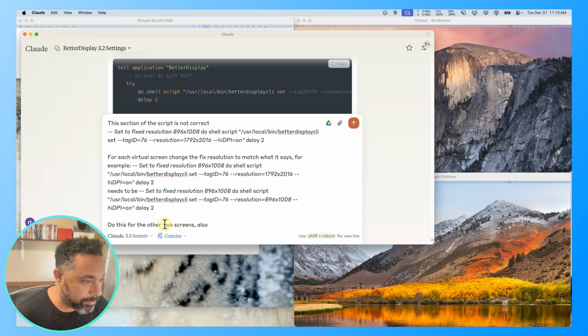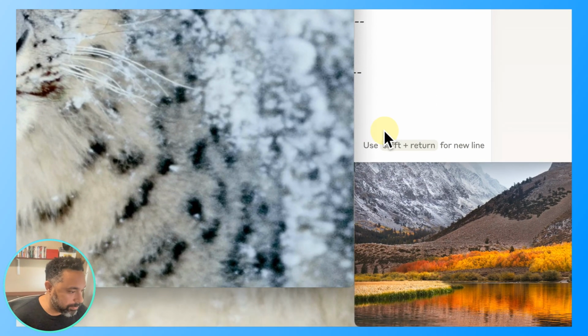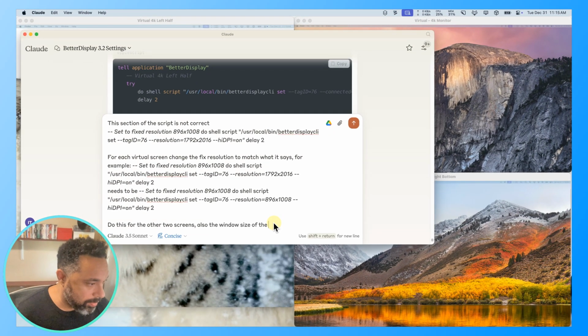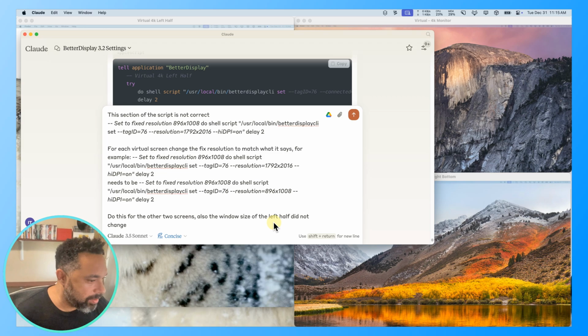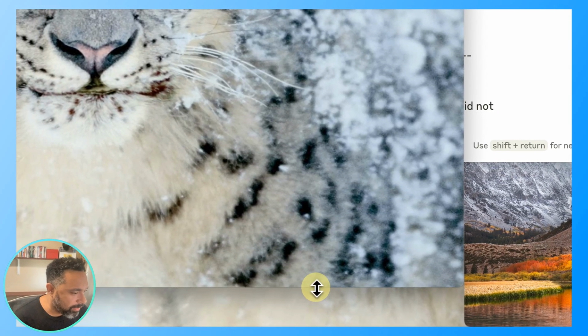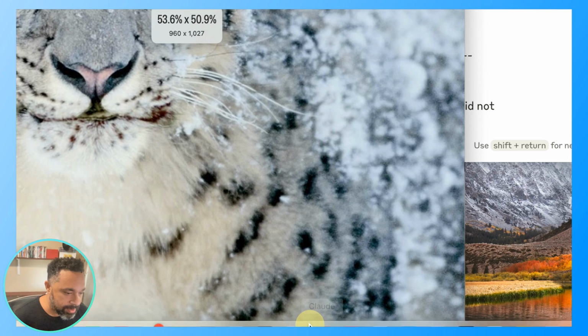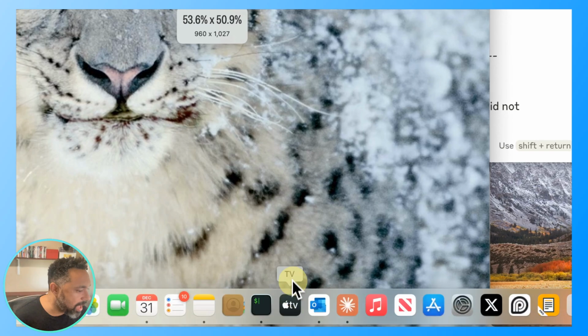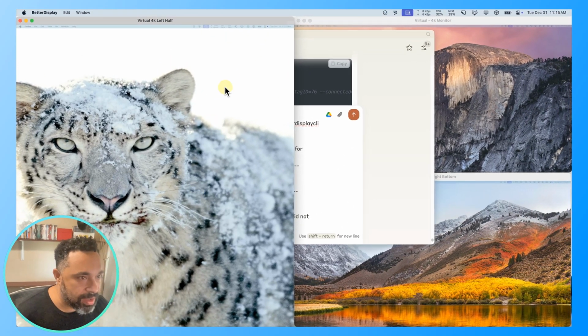Oh, also the window size of the left half did not change. Let me take a look at these settings here, seeing if something is not correct. So that's there. Oh, look at that, I just snapped it back. Did it? Let me try to say that again. Nope, that time I kept it.